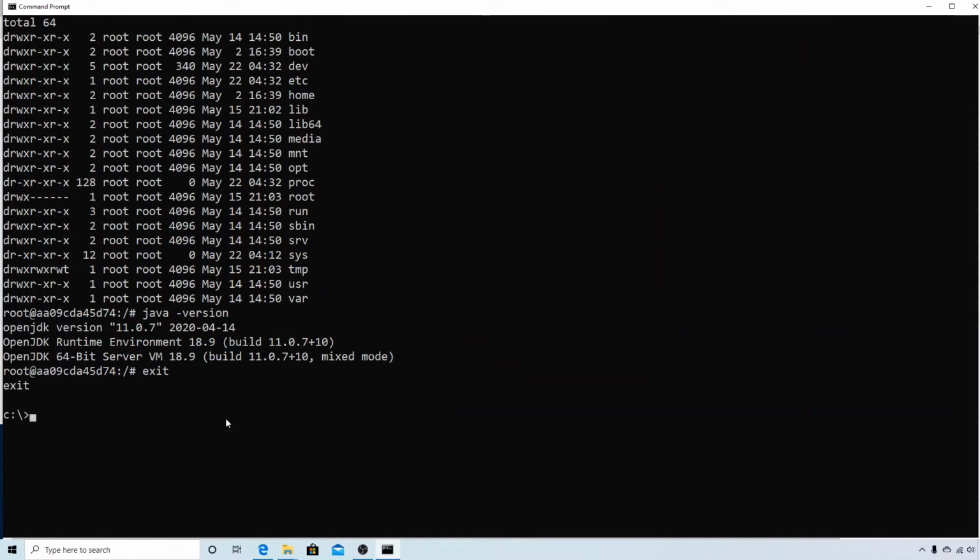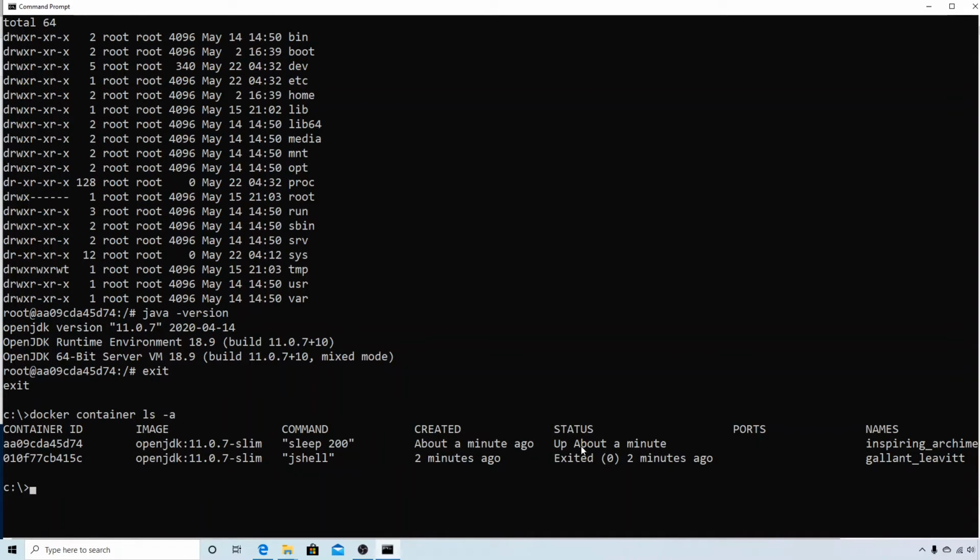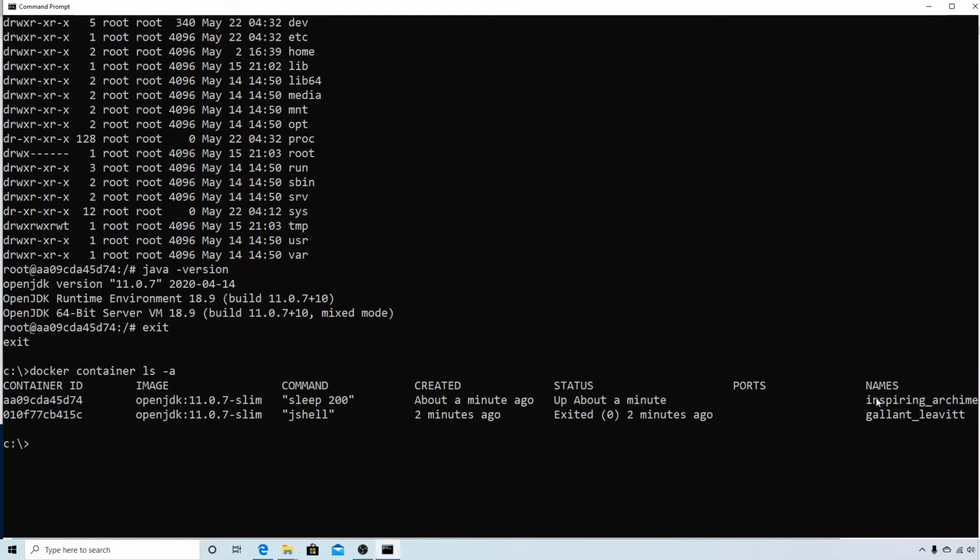Let's check the status of the container again, and it is still up and running. Once the 200 seconds is completed, it will stop. Also, instead of creating a container with a different name every time you run the command, it's always a good practice that you name your container so that you can start and stop the same container.